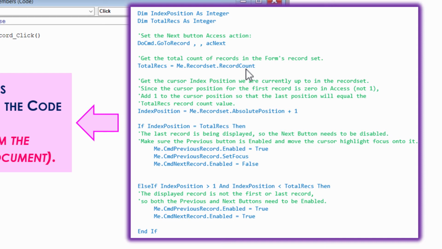We start counting 1 bigger than that at the number 1, and so it'll set itself up to the human number. So that's what that's doing. Now, if the index position is total recs, that means we're right at the end and we're on the last record. So we don't want them to click next again and get that horrible macro error. What we want to do is make sure the previous button is still enabled, so it's still showing on the screen that you can use it. And we want to move the focus, or get the cursor, onto that previous button.